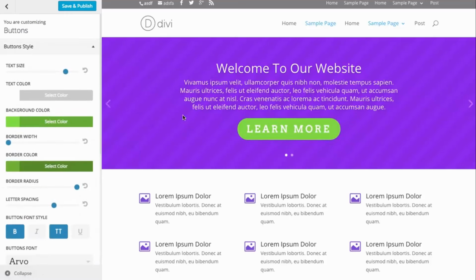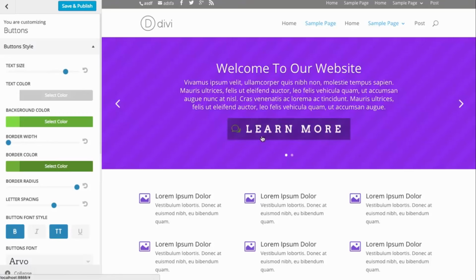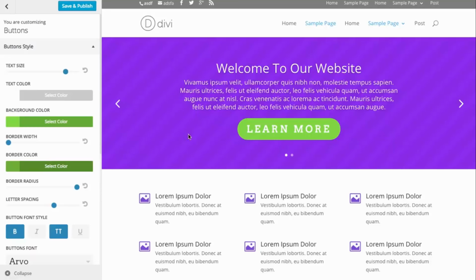Yeah, so lots of stuff you can do when you start playing with these different settings, and you can really give your site a unique look. And yep, that's a basic overview of the button customizer settings in Divi.